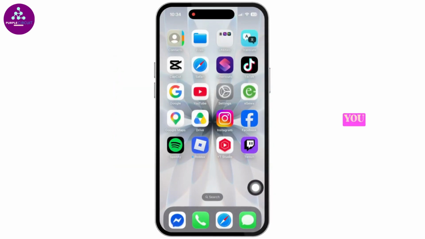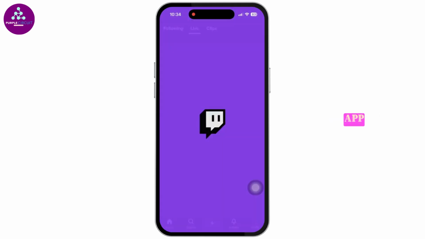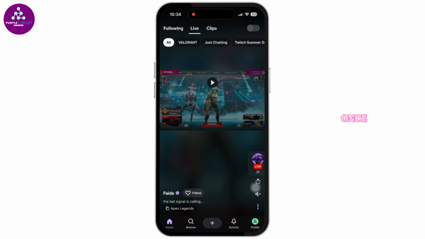In this guide, I'm going to show you guys how to use Twitch chat slow mode. Let's get started. First, launch your Twitch app. Make sure you have already logged into your account.